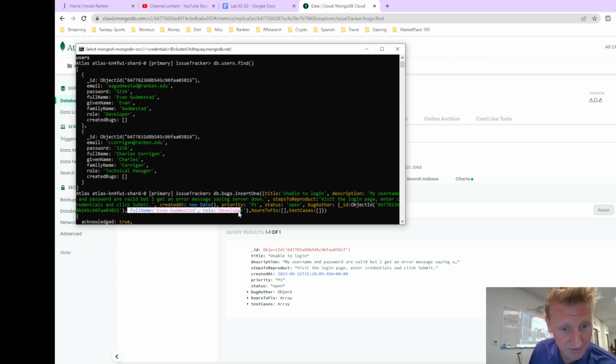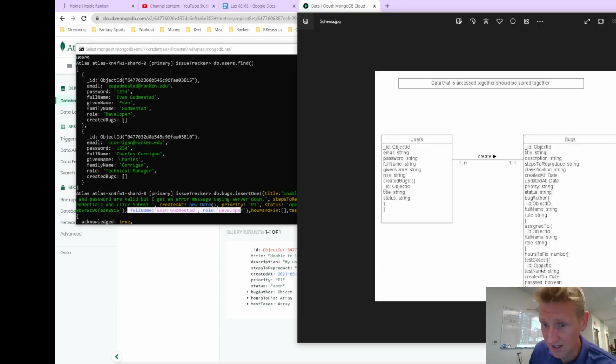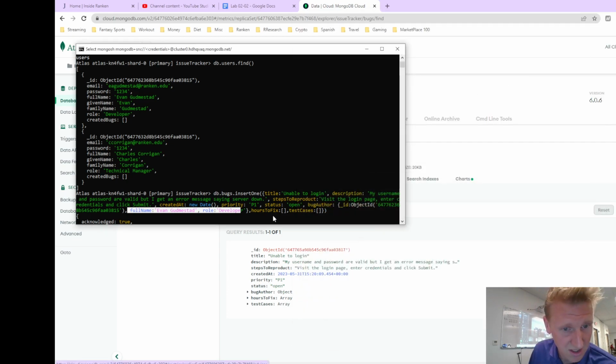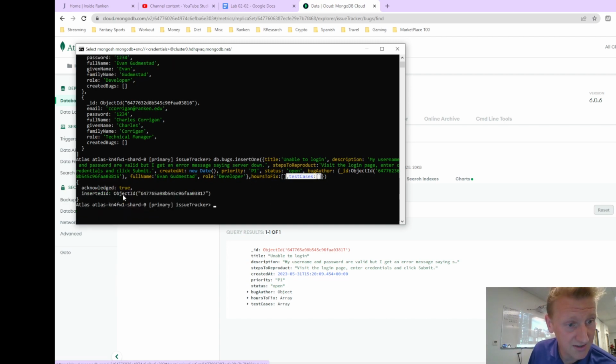Full name and role of developer. Again, going back to here, this is the bug author property. With those three properties, your mileage may vary. You might not have those same three properties. Hours to fix is an array, and test cases is empty at the moment. And so I went ahead and inserted that.